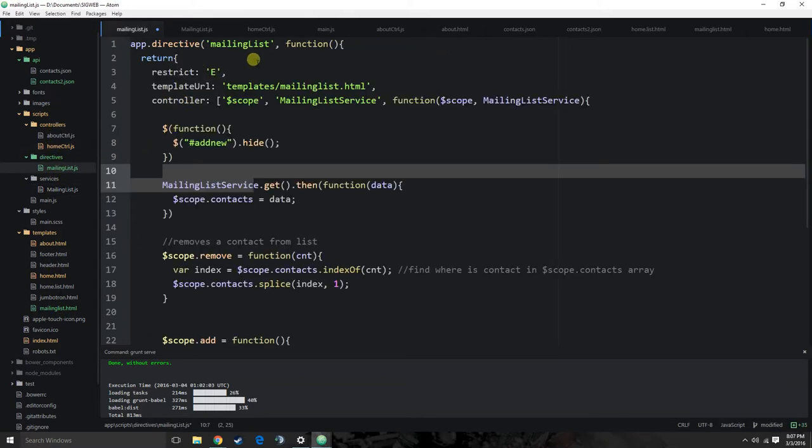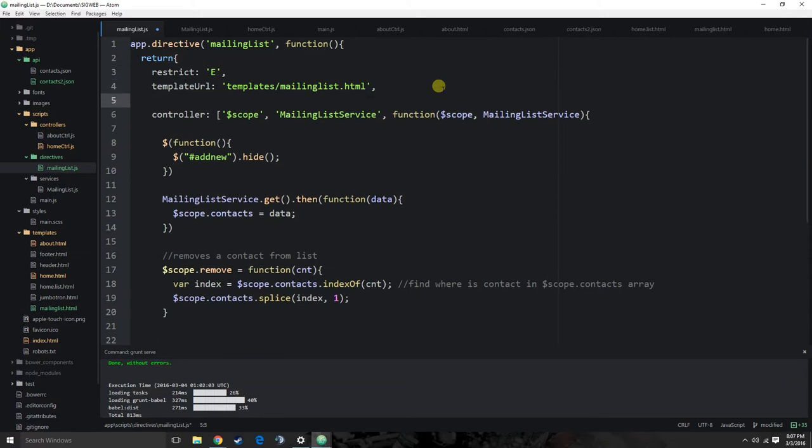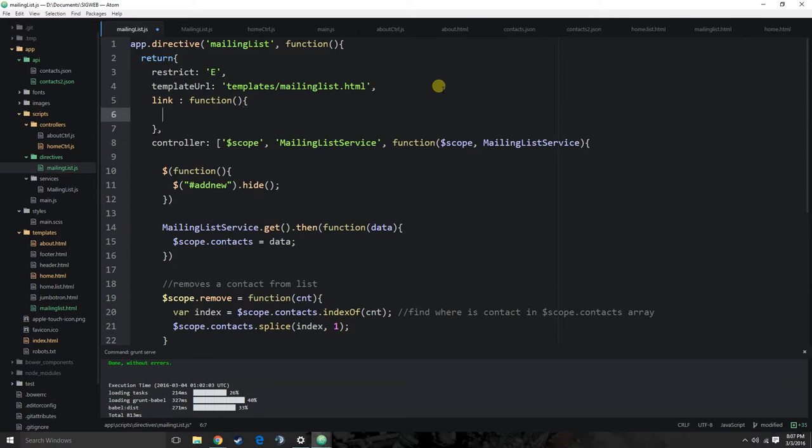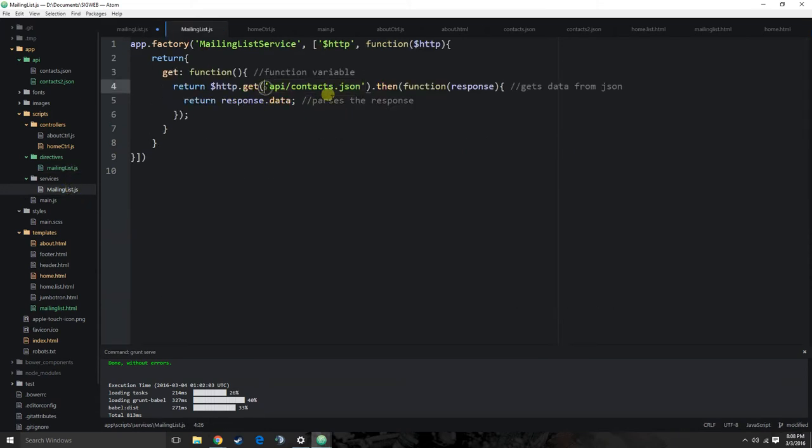Okay. So in our directive here, right before the controller, we can specify a new function called a link function. We can open it, and let's not forget our comma again. The link function is not dependency injected. It takes only a certain set of arguments: a scope, an element, an attribute, which I'll call attrs, all the attributes, and then a controller. I'll call this mailingListController, which is just a link to our controller. So what we want to do is, in our service here, instead of calling this get function, and then the get function calling this, well, we don't want this.